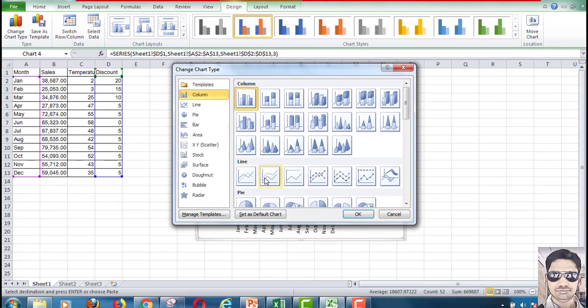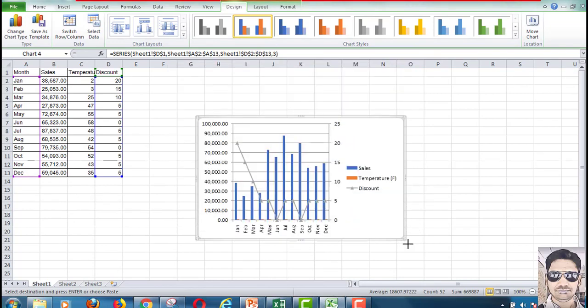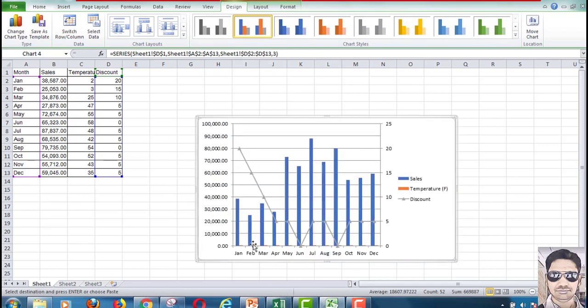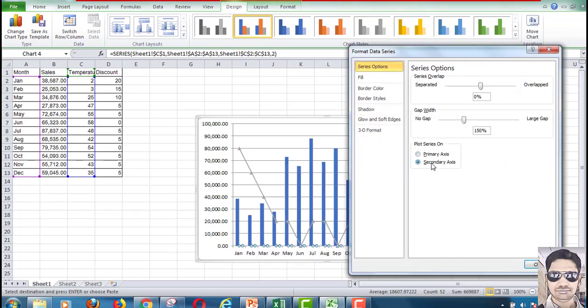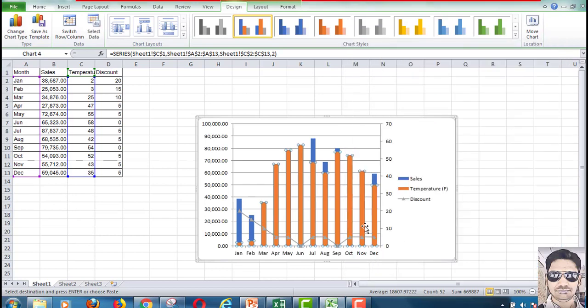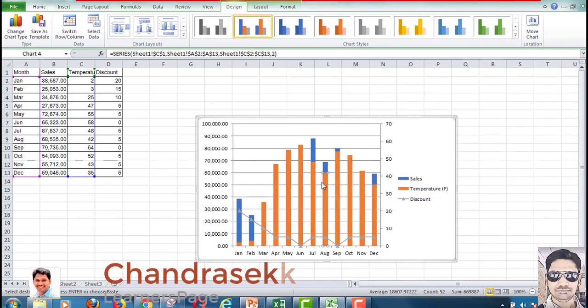Change the data series to a line. Once you have done this, there are other data points which are on the major axis, and convert those also to the secondary axis. Convert these again to the secondary axis, and change the chart series type as well.